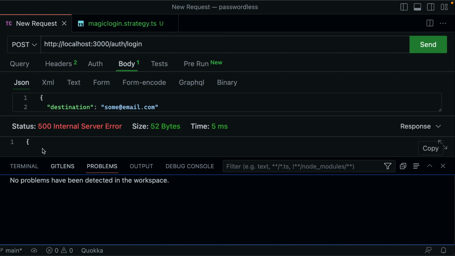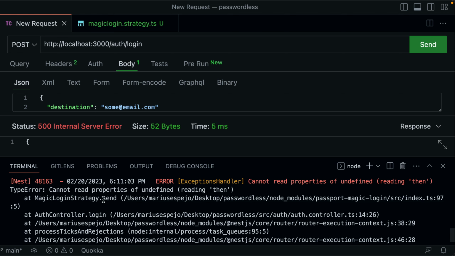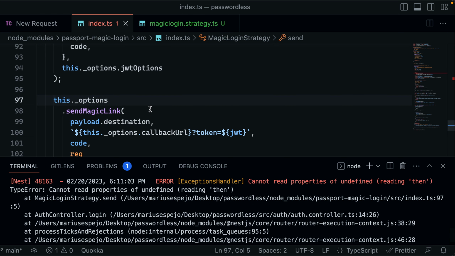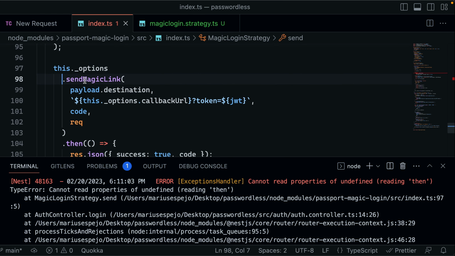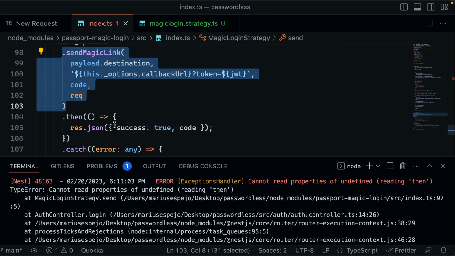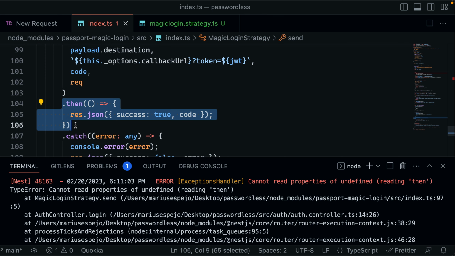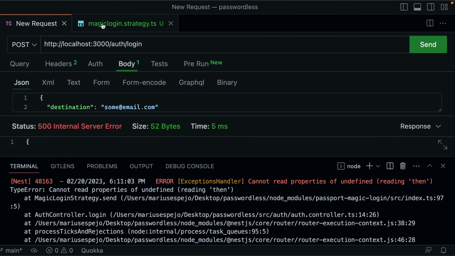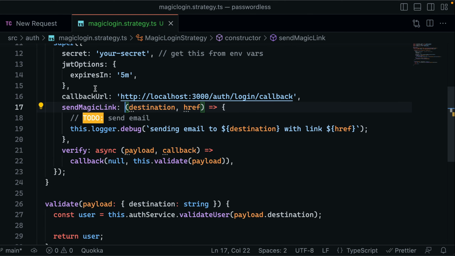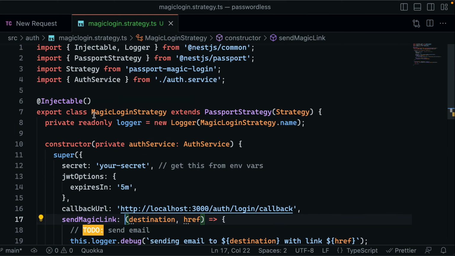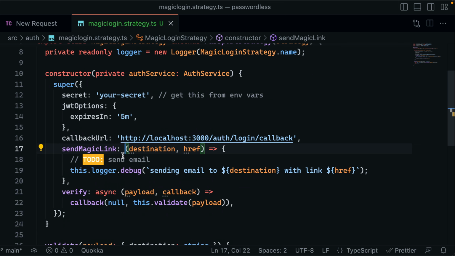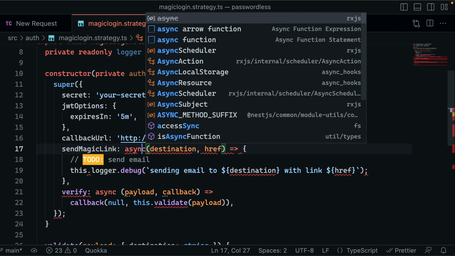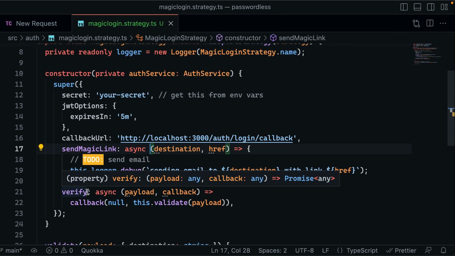If we look at the terminal, you'll notice that it's erroring out on the underlying send code, which is expecting the send magic link to actually return a promise because it's going to do .then over here. To fix that is pretty simple. We just go back to our send magic link inside the magic login strategy and change this to async, which is correct because, think about it, if it's sending an email, that's an asynchronous operation.